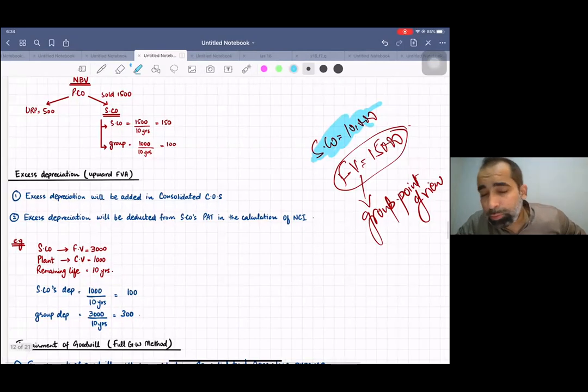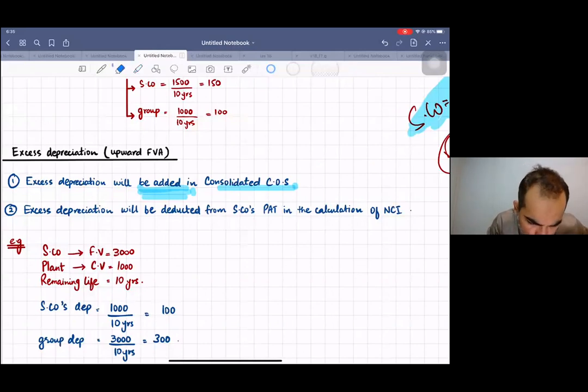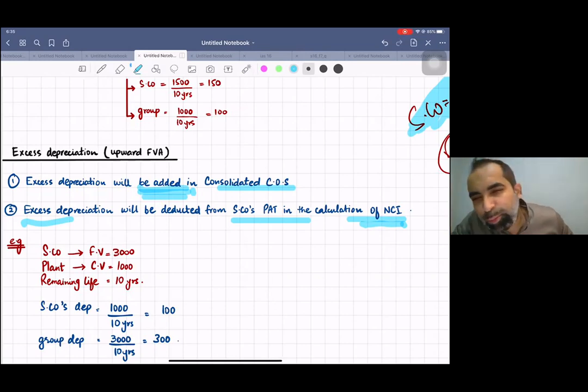Okay. And now use your brain. As there is a defect in S company's income statement, definitely NCI will also be affected. See. Okay. And now you guys are not in KG or nursery. You are matured guys. Whatever is written here is for upward fair value adjustment. Just do it upside down for downward fair value adjustment. Just apply the reverse rules for downward fair value adjustment depreciation. Okay. Have a look.